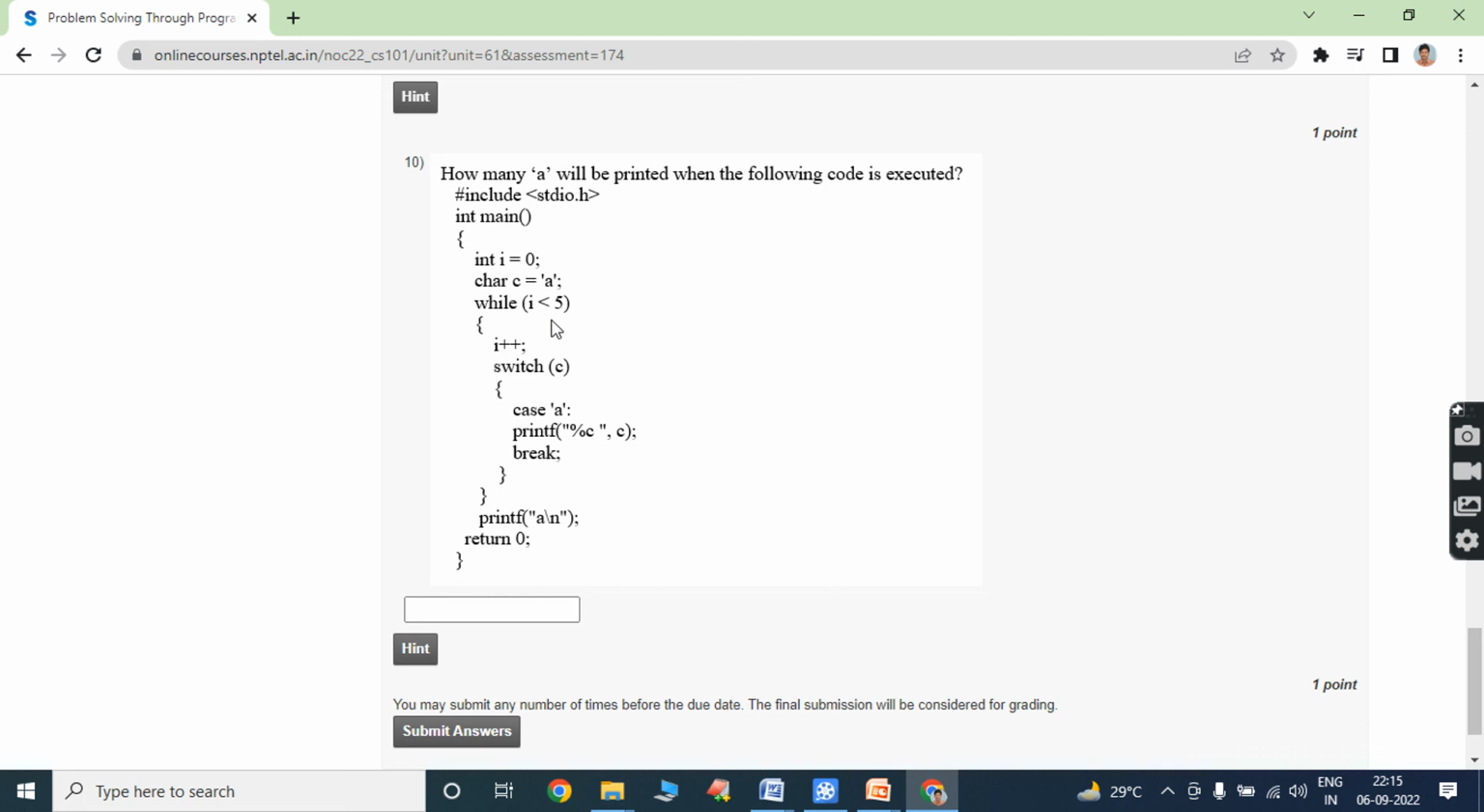Again control goes to the while loop. Again while I less than 5. Up to now A is printed 5 times. Okay, I value 5, 5 less than 5. Condition false. The control goes to the next statement after the while loop.